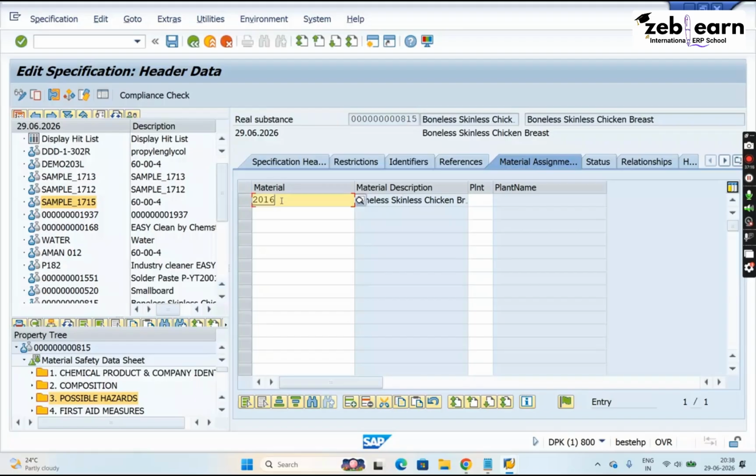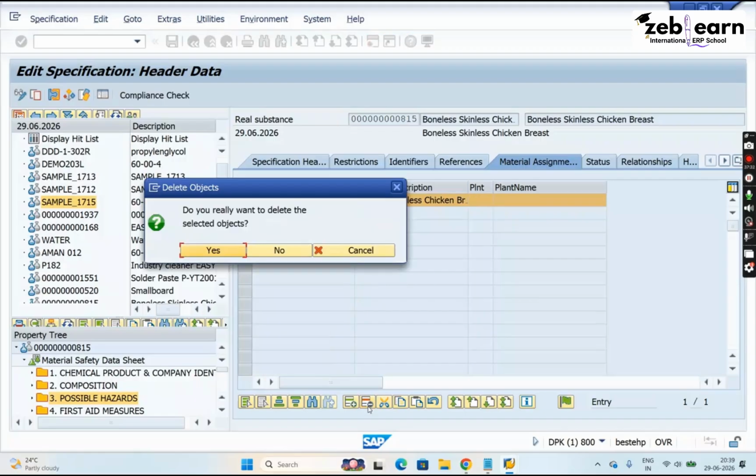Because along with the material number, you will get the description also. See, this is just an example. Please don't take it seriously. We don't create MSDS for boneless chicken and all. But somebody has assigned that material. You can simply delete it. You can delete it and add some other material name.